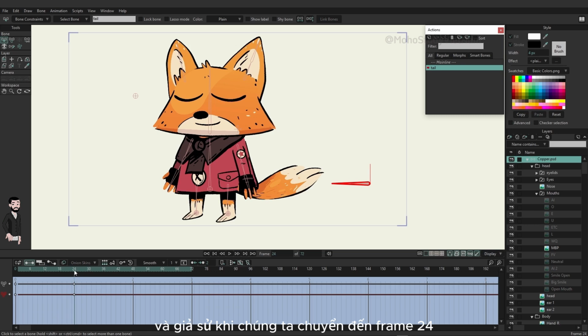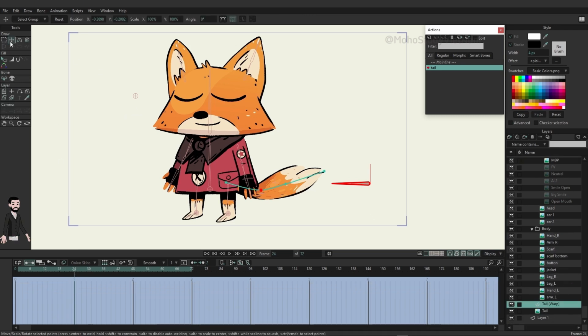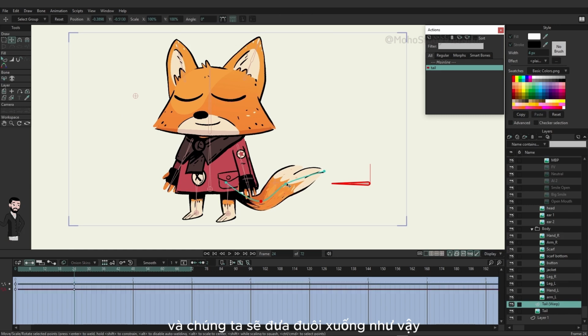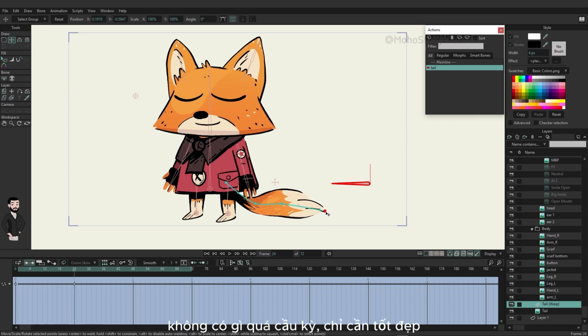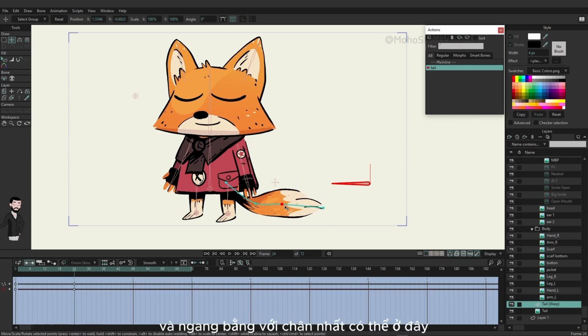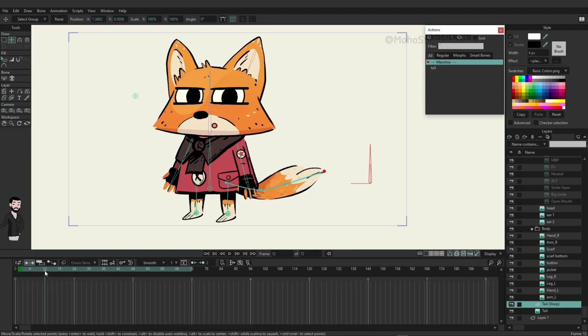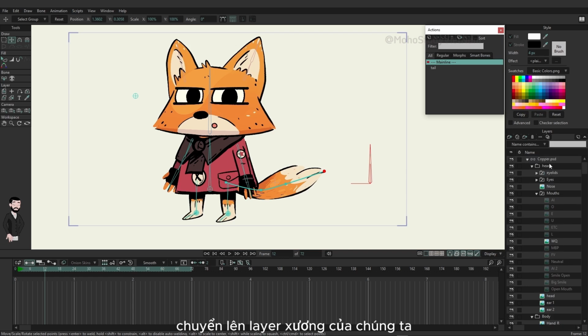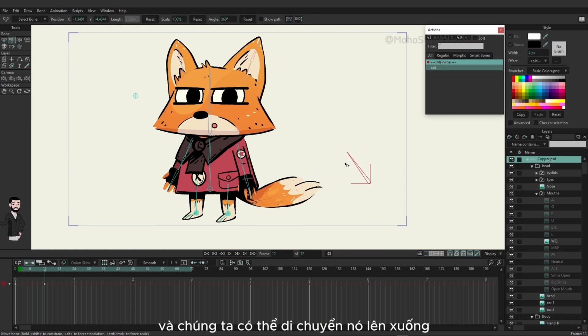And let's say when we go to frame 24, we can go over here now to that warp layer, and we're just going to bring the tail down like so. Nothing too fancy, just nice and level with the feet as much as we can here. So something like that. So now you have a bone that's going to lower the tail just like this. And if we come back here to the main line, let's go to frame 12, go up to our bone layer. We can grab this bone now and move this up and down.